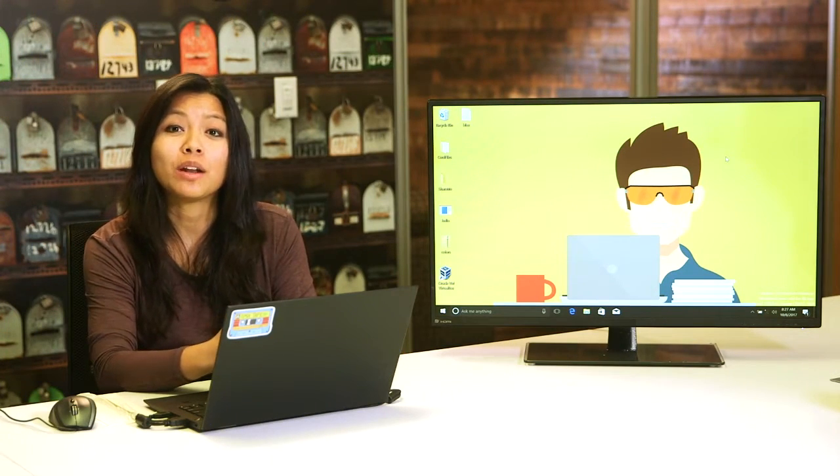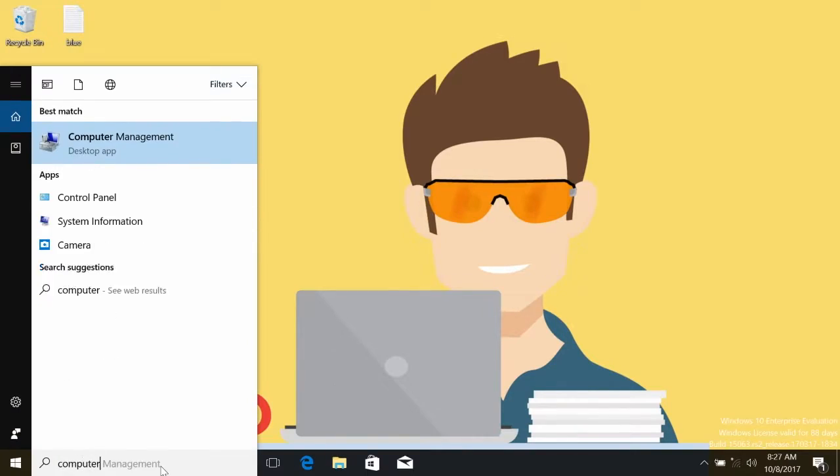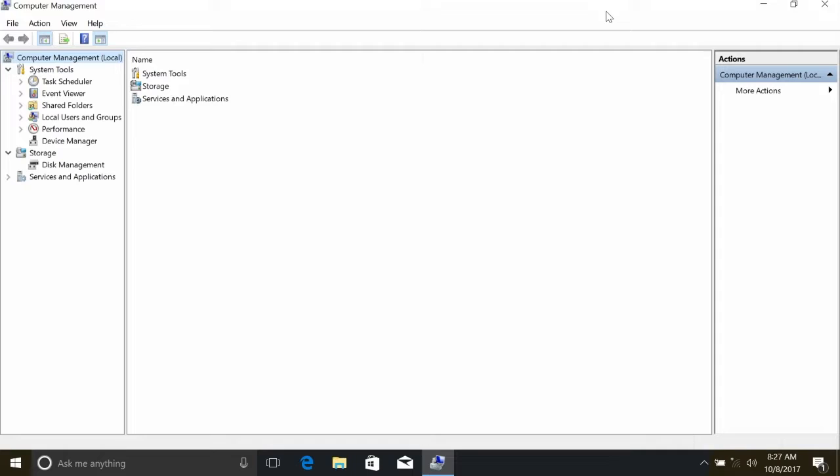Okay, now that you know how to view information about users and the hierarchy of user permissions, let's learn how to add and remove users on our machine. To add a user, we're going to go back to our computer management tool. Under Local Users and Groups, we're going to right-click and select New User.